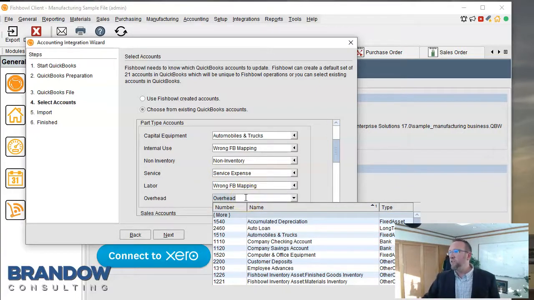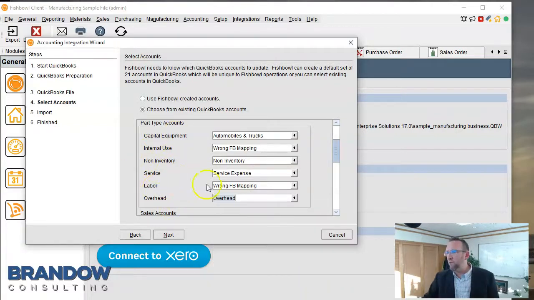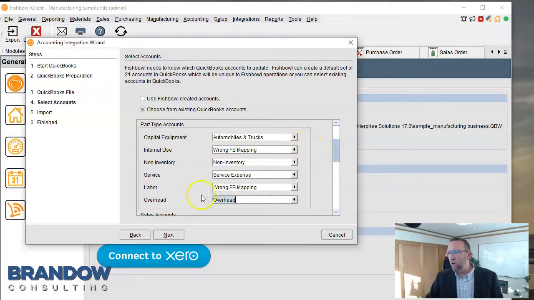Overhead is something you consume in manufacturing. Gas, electricity. Maybe you want to track the cost of wear and tear on your equipment. All of these are part types in Fishbowl. All of these can go on a bill of material or a work order. Now, if none of these show up on the balance sheet, which they don't, how does Fishbowl track the cost?